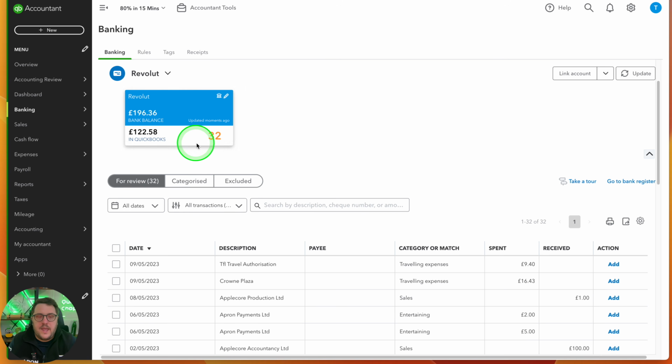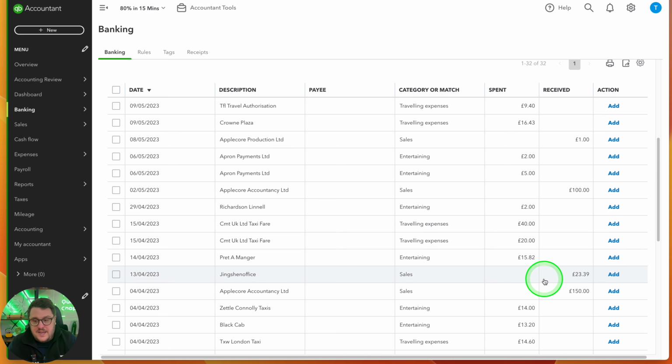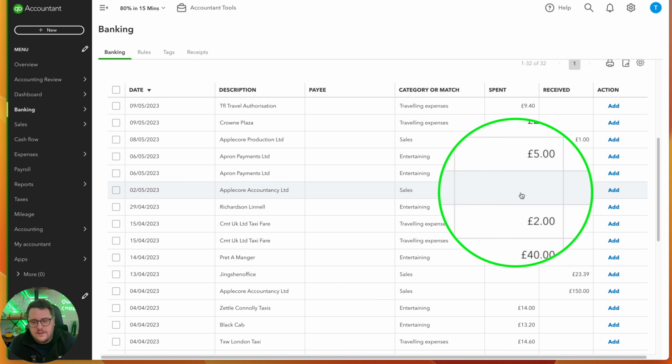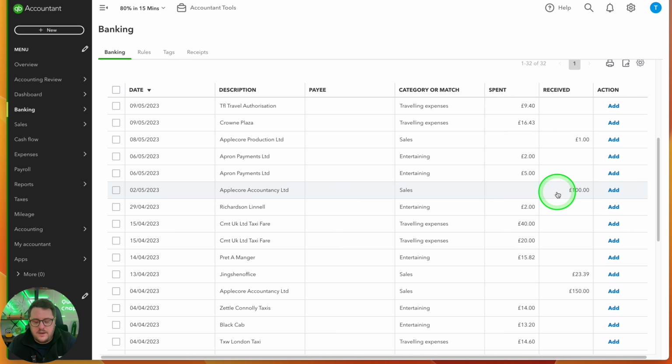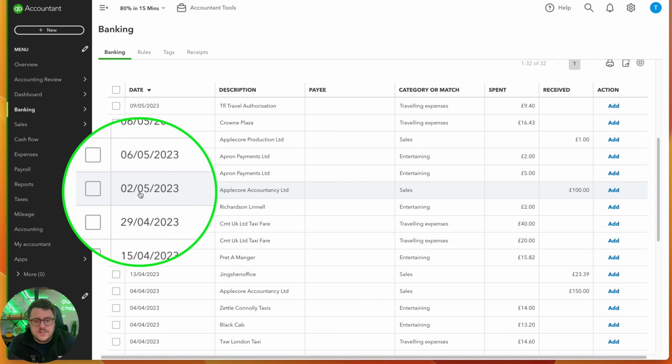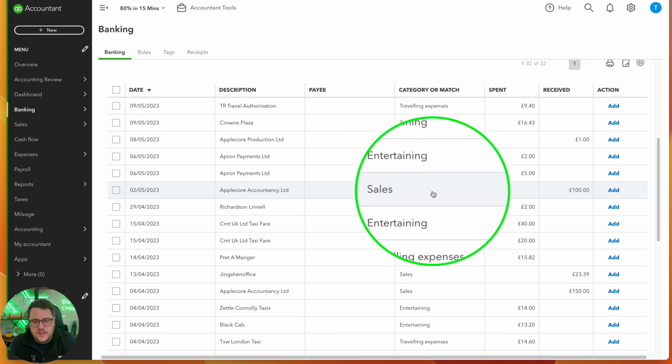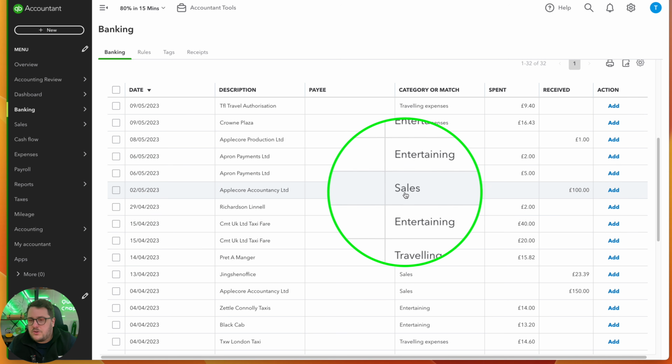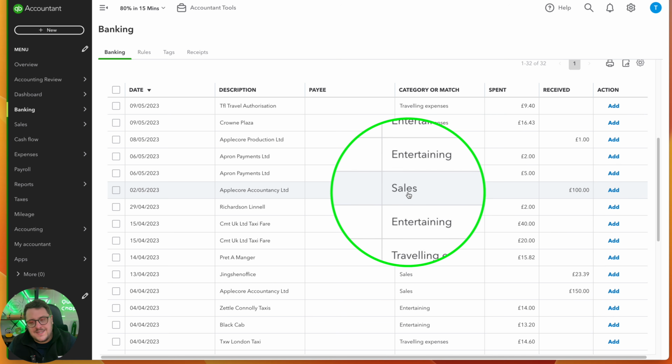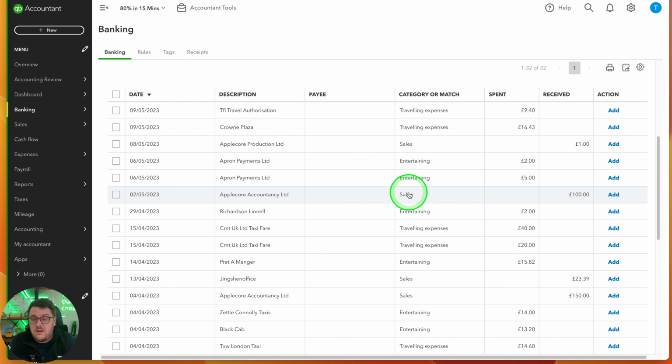Let's have a look. Okay then, so I've got a few transactions here, and this is demo data, so don't worry too much about it. Let's just concentrate on transactions I know are easy to deal with. Here's Apple Core Accountancy just here, income that I've had. I've sold a solution to them and they've paid me £100. They paid me on the 2nd of the 5th, 2023, Apple Core Accountancy, and crucially, QuickBooks already realizes they think this is sales, which is absolutely spot on.